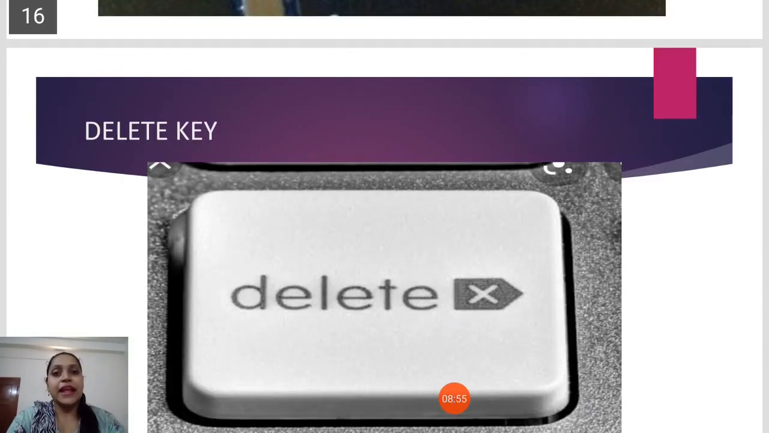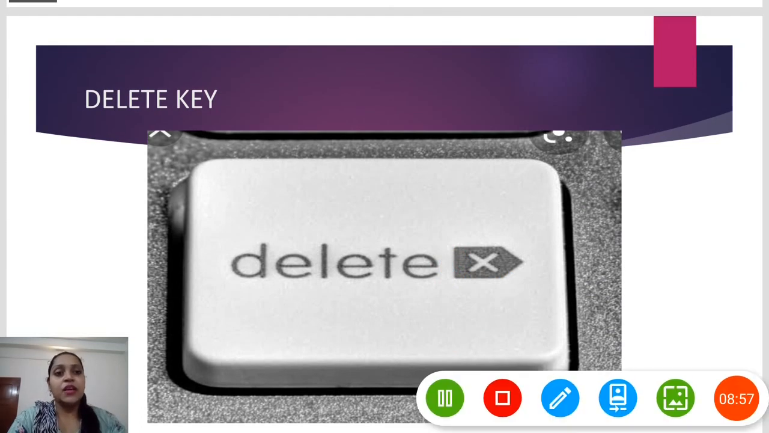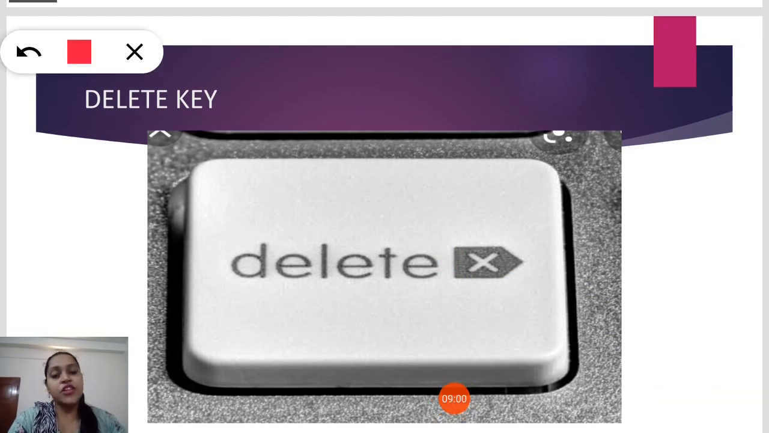Then we have the delete key. What does a delete key do? Same function. If we want to delete something, we don't want what we have written or what we have drawn, okay, we don't like that, we want to delete it, then we can delete using this key. This key is also present on the keyboard.